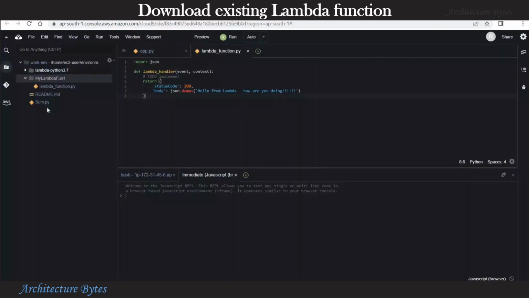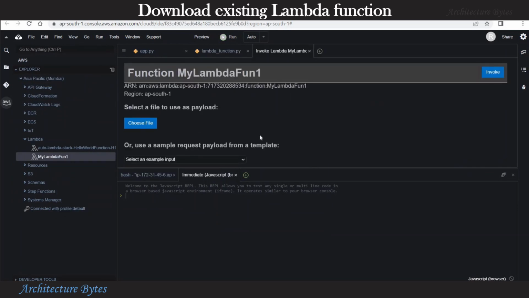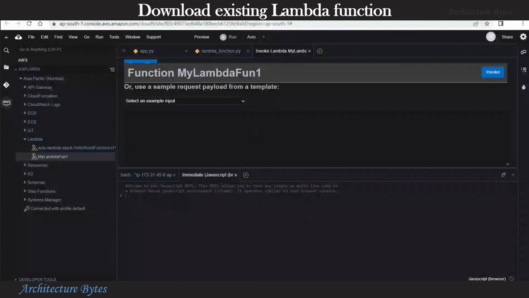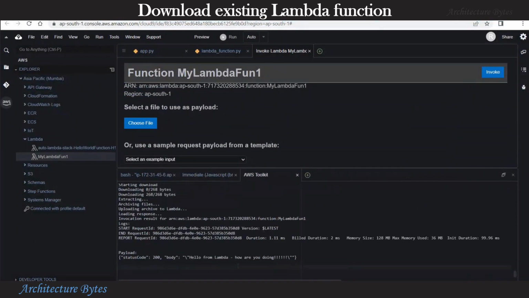Okay, let's go back to our IDE and choose the AWS Explorer, our Lambda function, and invoke on AWS. We can supply a payload if we want to, and then hit invoke. And there we have the response from our Lambda function.